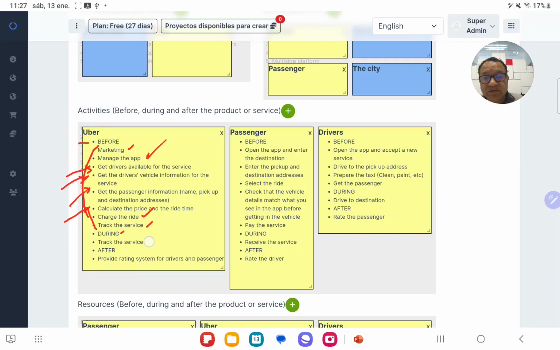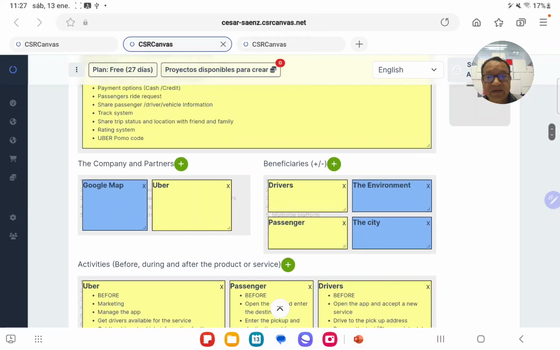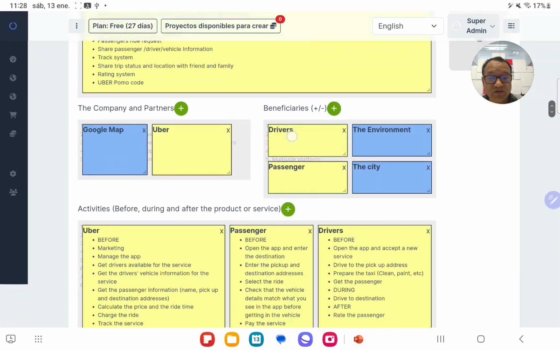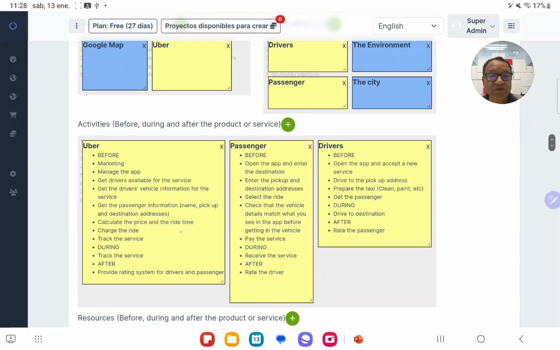During the service, Uber had to track the service, and after the service they had to provide rating systems for drivers and passengers. Okay, but remember that we have added this Uber promo code. So this is a discount for the next trip. So this is a new activity for Uber.